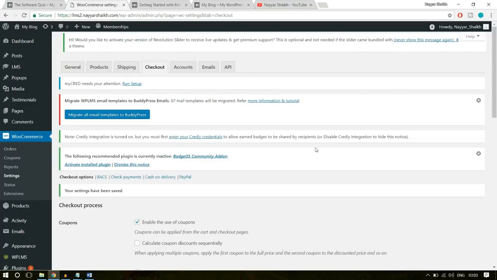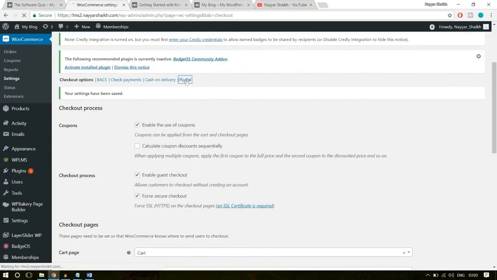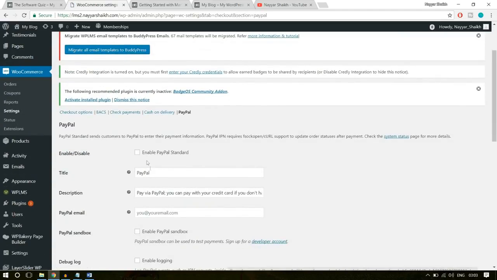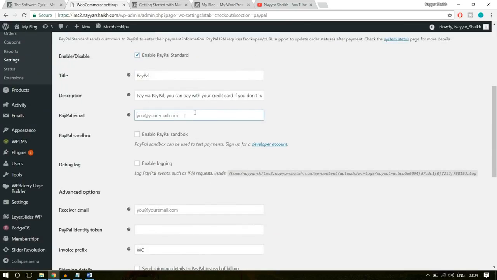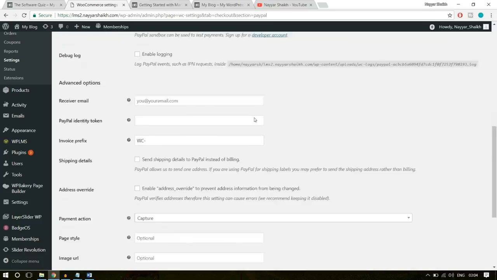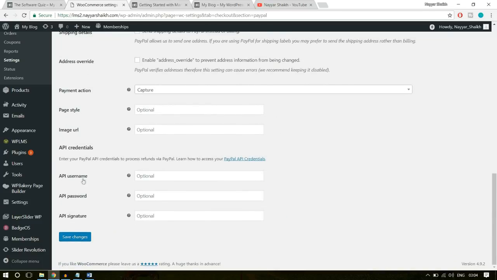Now we have to enable PayPal. So click on PayPal, the last option from here, and tick mark enable PayPal standard and enter your PayPal email address over here. So I'm entering my PayPal email address, and you can change the title, what it should say, PayPal, and you can also change the description. Don't tick mark any of these things. Just come at the bottom, and now we have to enter the API username, password, and signature.